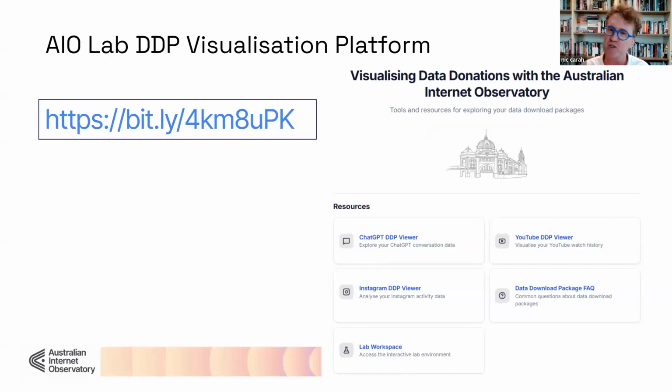And this is actually a really useful tool if you're DDP curious, you're thinking of doing a research study. What we encourage researchers to do is go and download your own DDP from that platform and upload it in our visualizer. It doesn't donate it to us. It just enables you to explore that data. And so if you upload your YouTube DDP or your Instagram DDP, you can then visualize and explore the kinds of information that you would find in there.